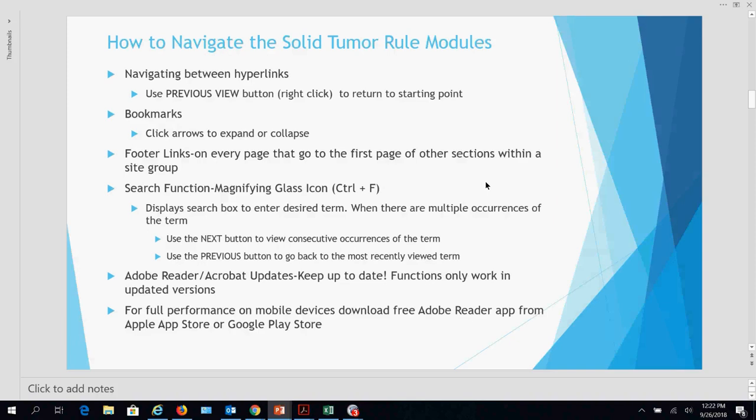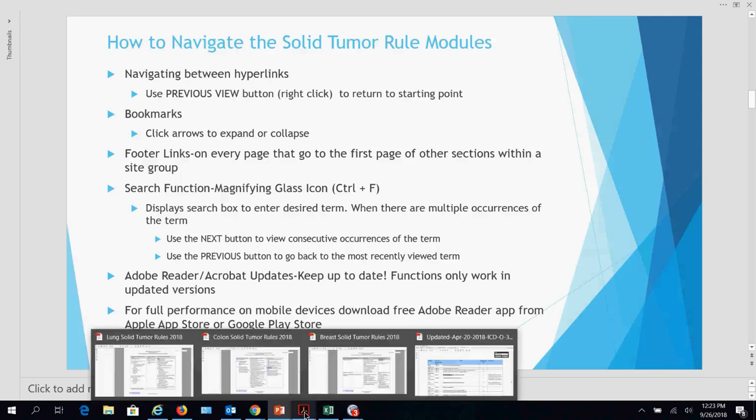Okay, we're going to demonstrate some navigation features for the solid tumor rules. We'll demonstrate navigating between hyperlinks by using your previous view, the bookmarks, and the footer links. We'll also look at the search function. All of these are available if you have your most recent version of Adobe Reader Acrobat installed. So be sure you're updating to the most recent version. So let's take a look at some of these navigation features.